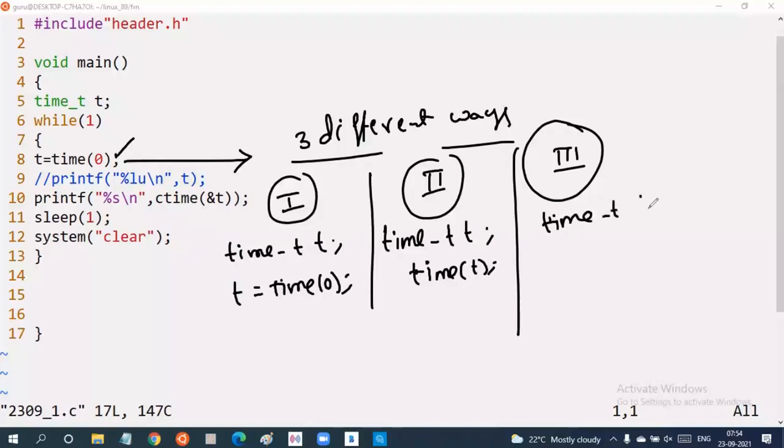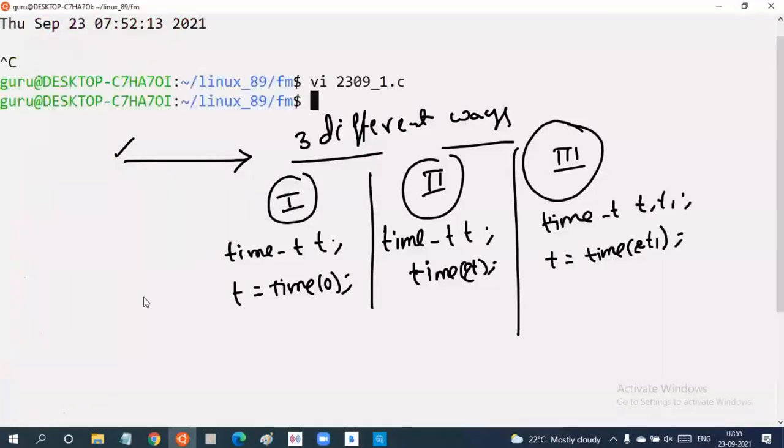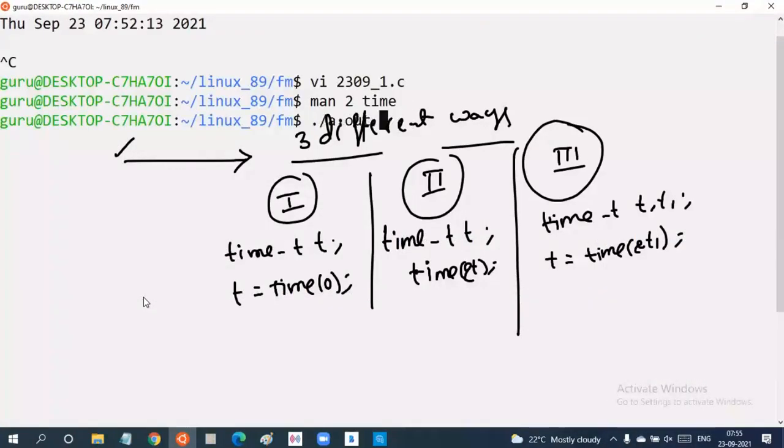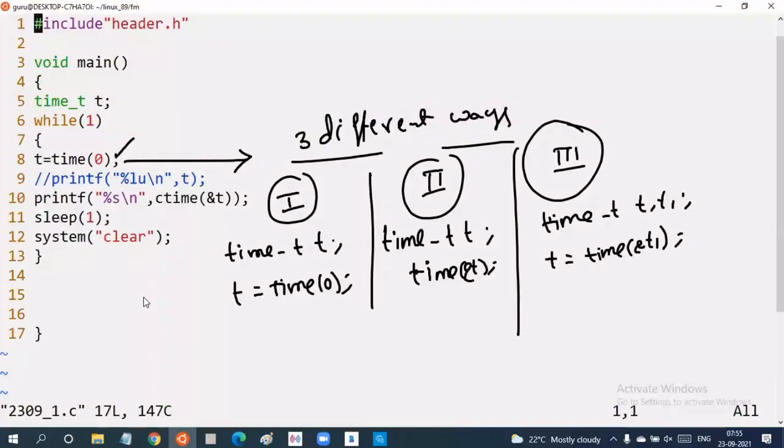time_t t, t1, t is equals to time ampersand of t1. Here we need to pass ampersand. Just give me 1 minute, I'll cross check it. Do we need to pass an address or what for this time function? Yes, we need to pass the address. So observe, the time function can be called in 3 different ways.